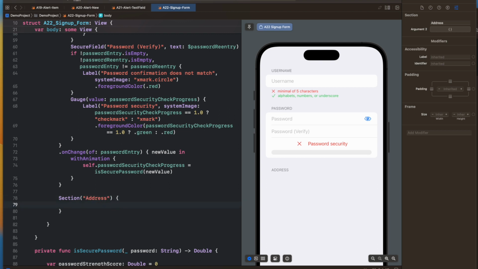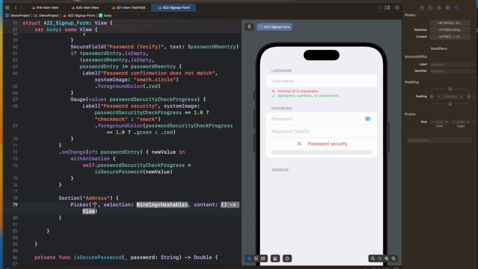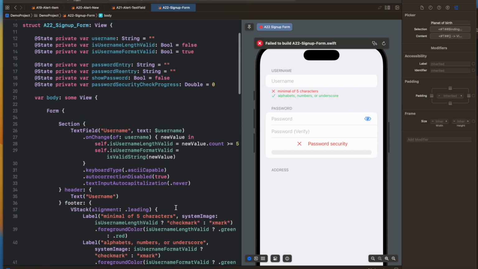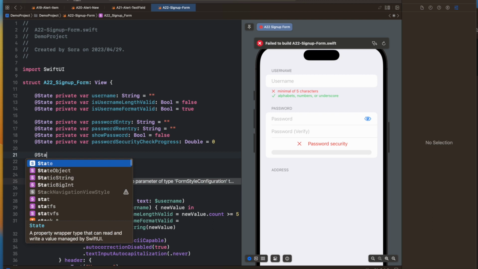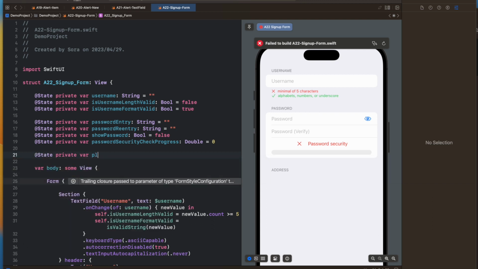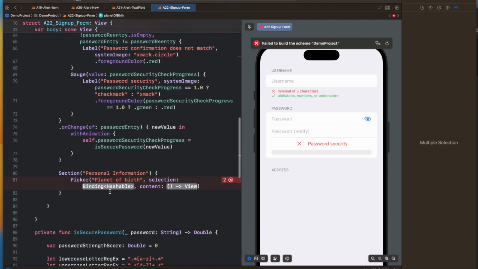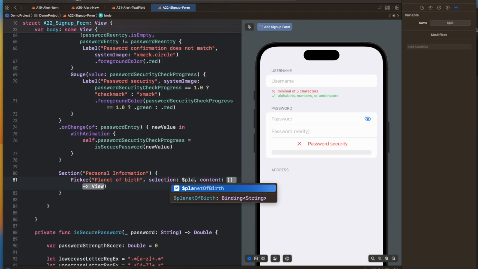We're gonna go with a more fashionable way for picking the planet of birth. Actually, this is personal information. So selection, so let's create a variable to store this value. So for example, planet of birth, right? By default, I believe most of the people are born on Earth, so let's do Earth. I'm just kidding. Okay, so let's put the place of birth here.